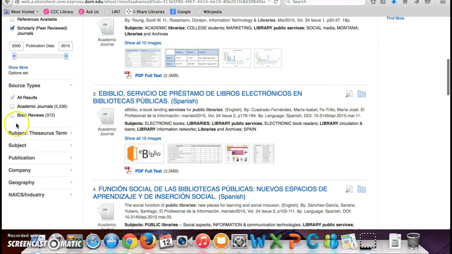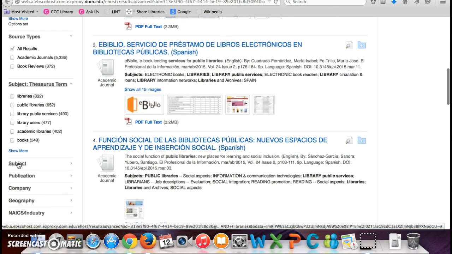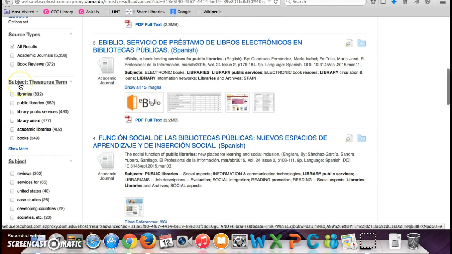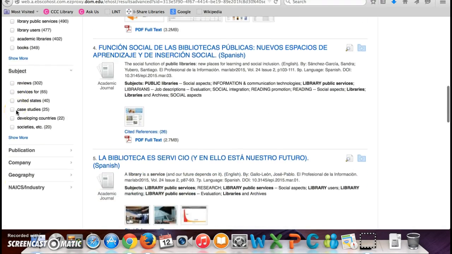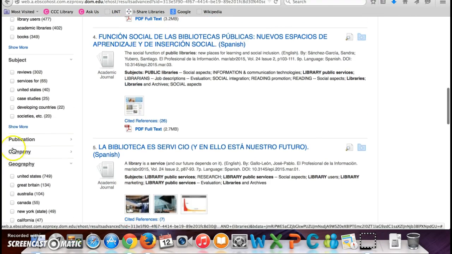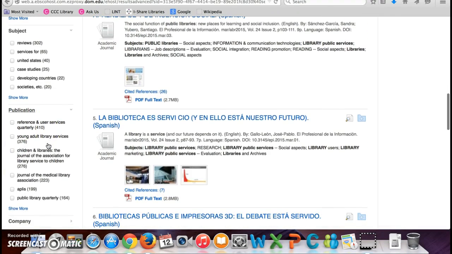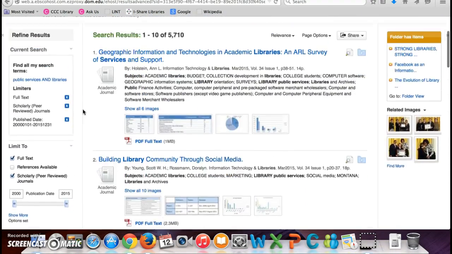There's also different source types, subject headings from thesaurus. There's sometimes a couple different thesauri used. So you can see we've got thesaurus term and subject for some reason. Geography. This isn't always helpful because sometimes articles don't specify that they're in the United States only, but it can sometimes be useful. And this will tell you which publication it's coming from. Again, can be useful information, but sometimes not necessary.